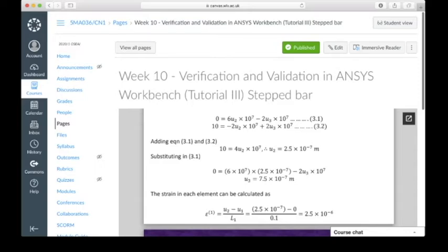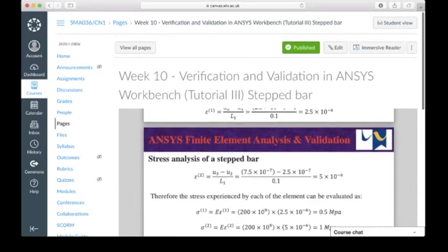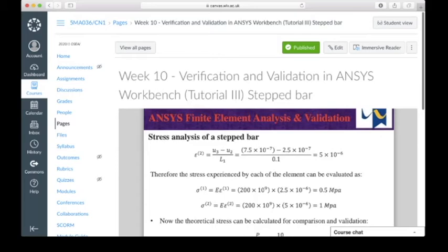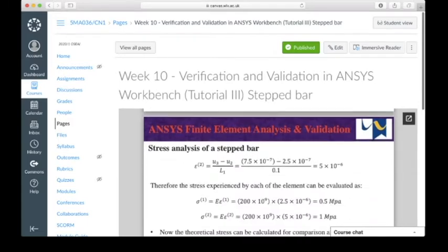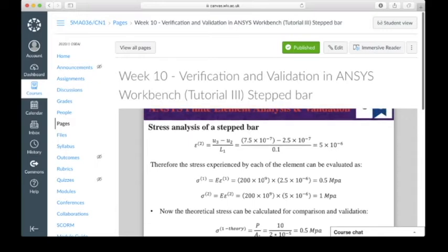So you can calculate the strain as the difference between the deformation divided by the length, right? When you get it, you get a value something like this, 2.5 10 to the power of minus 6. This is the strain on the first element, and this is the strain on the second element, right? So you can calculate the strain in the second element.